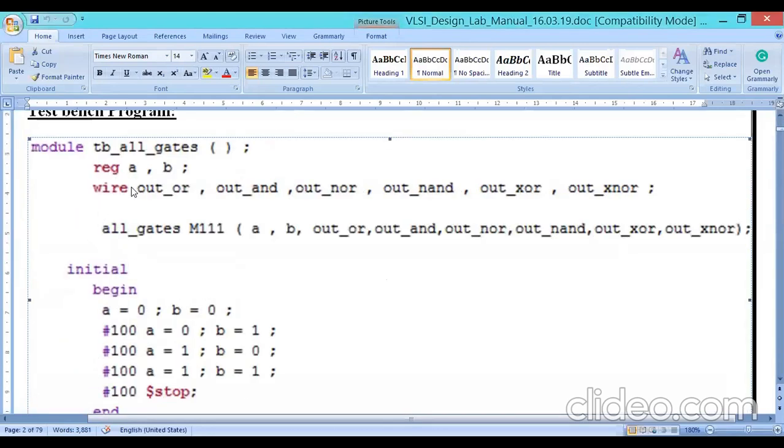See, in the program we are declaring outputs also: wire out_r, out_and, out_r, out_and. Why are we writing it like that? Some students may ask, sir, inputs A and B we are writing as reg. Using the initial block we are generating A and B: A0 B0, A0 B1, A1 B0, A1 B1, and all that. We generated A and B and applied them to this design.